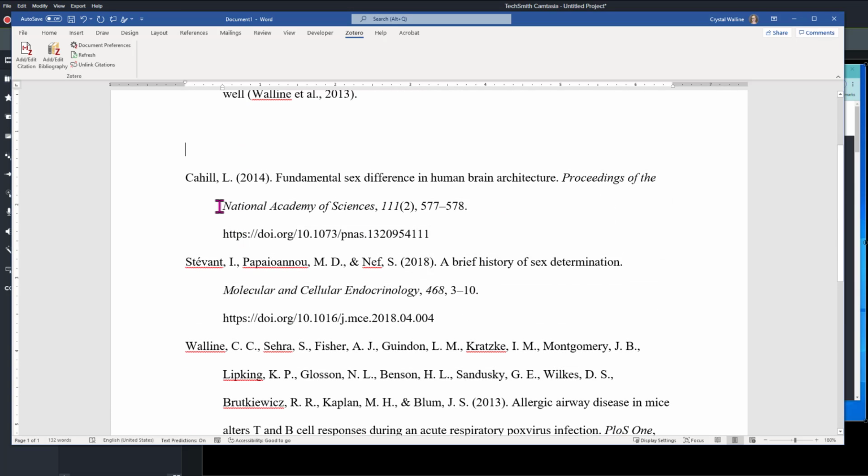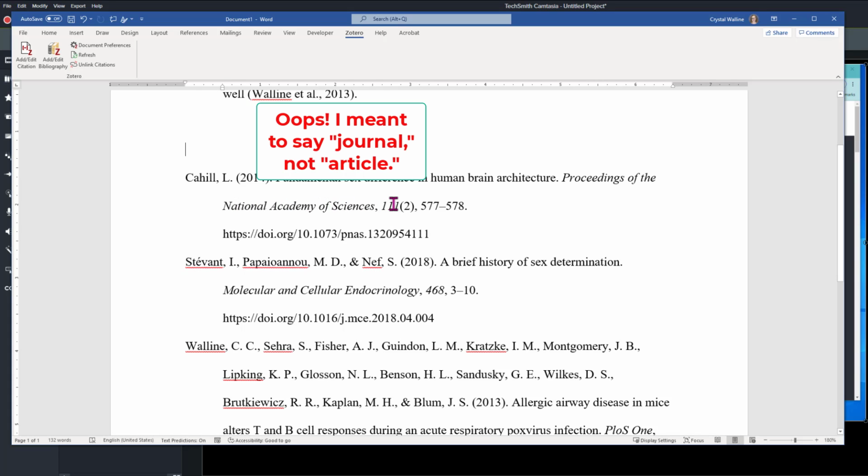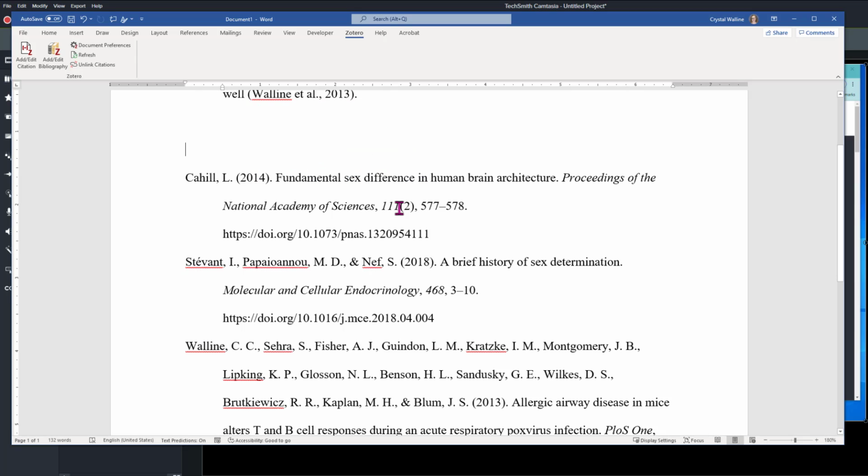In APA, the second and subsequent lines for each citation are indented, and you can see that it already did that formatting for you. It italicized the name of the article and the volume. It put the issue in parentheses, followed by a comma, no space between the volume and the issue, which is exactly how APA is formatted.